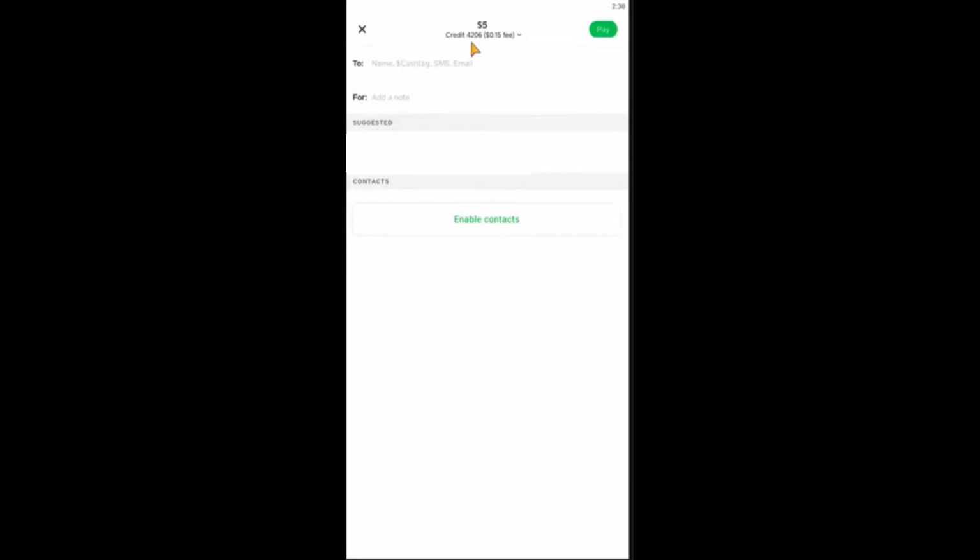Now all you have to do is just tap on Pay in the top right corner, and then you have to verify your identity. That includes entering your passcode. And once you're done entering all of the information, you have successfully sent or transferred money from your Cash App. So that is how you can do it.